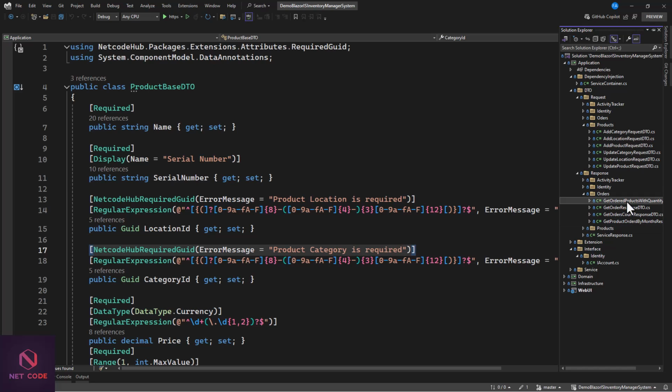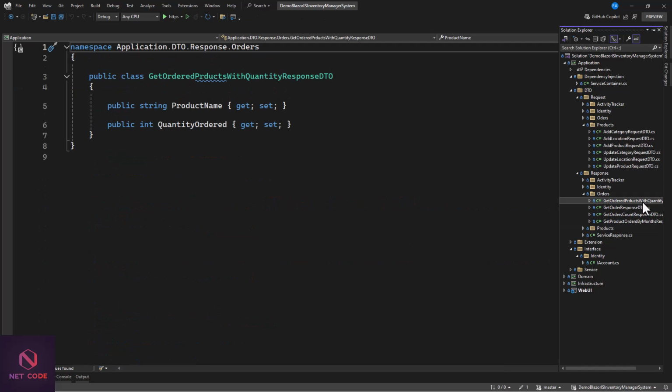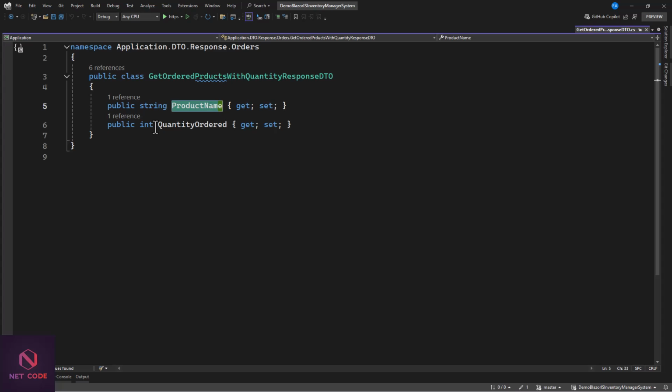So from the others, we have this get other with quantity. So get other product with quantity response. So here we need the product name and the quantity ordered. Okay, so this is going to be used for our graph. Now in the graph, we need the x-axis and the y-axis, isn't it? Now the y-axis we need to specify the quantity in there. Now the x-axis, we need to specify the product name. So the product name and the number of quantity which has been ordered, we want to also specify that in there. And that is exactly what we are doing in here.